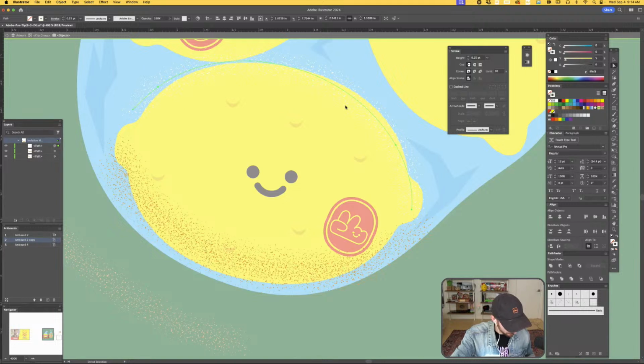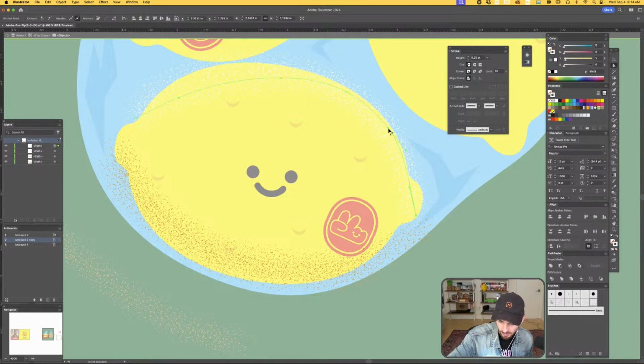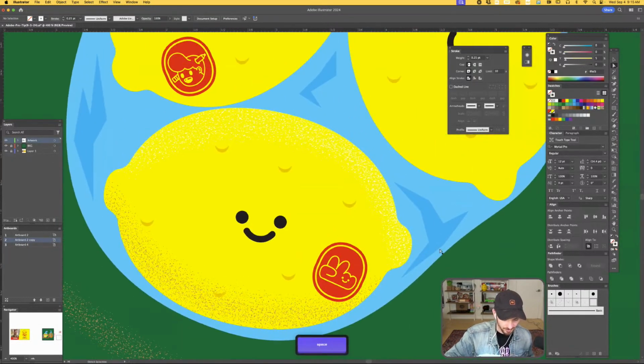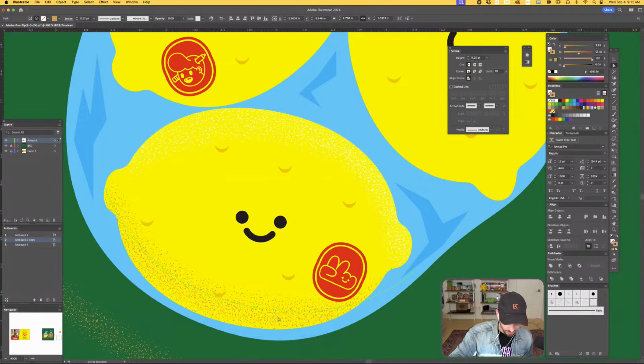We can repeat this again, like so. Adjust our endpoints, maybe even simplify our points. Sometimes we don't need all these little points, and it just helps to simplify, like so. Get that. So we're starting to build these little gradients of texture here, which is really fun.